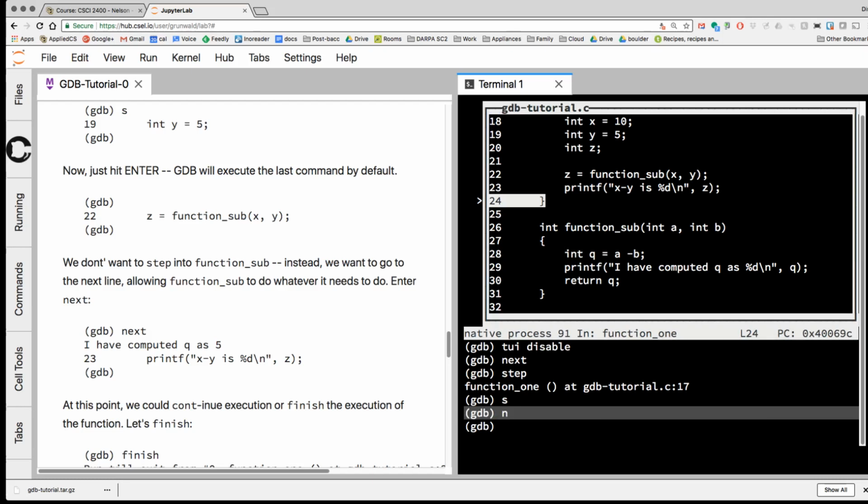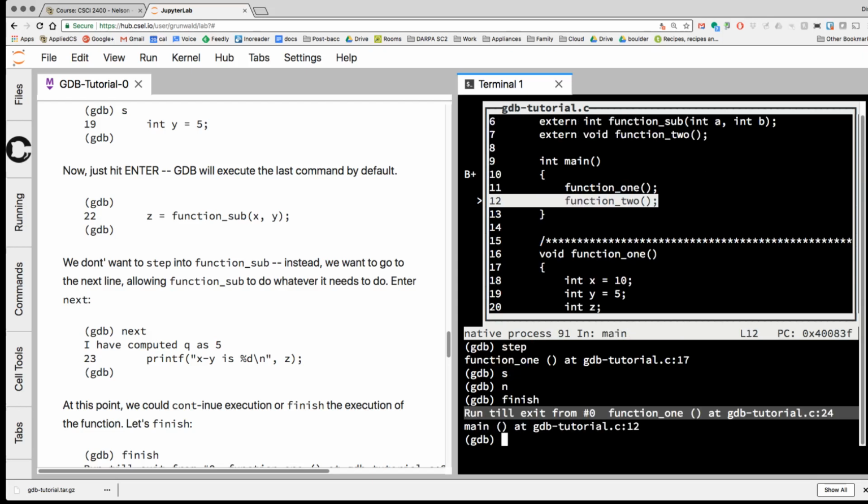So now we can do finish. This will continue execution until we leave that function. So now we've exited function 1 and we're back in procedure main. And again, I can press Control L to repaint the display.